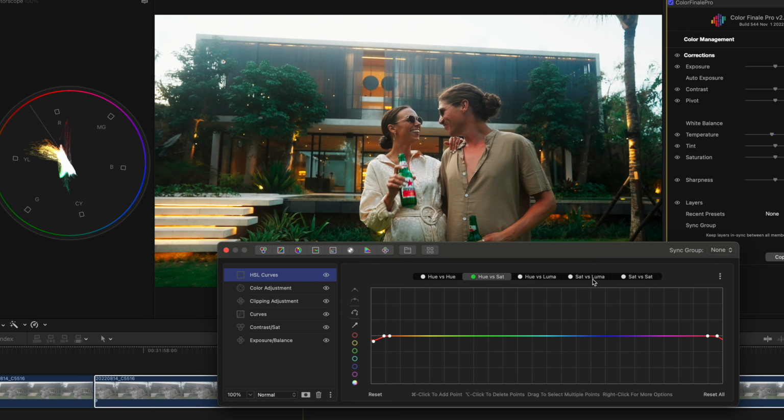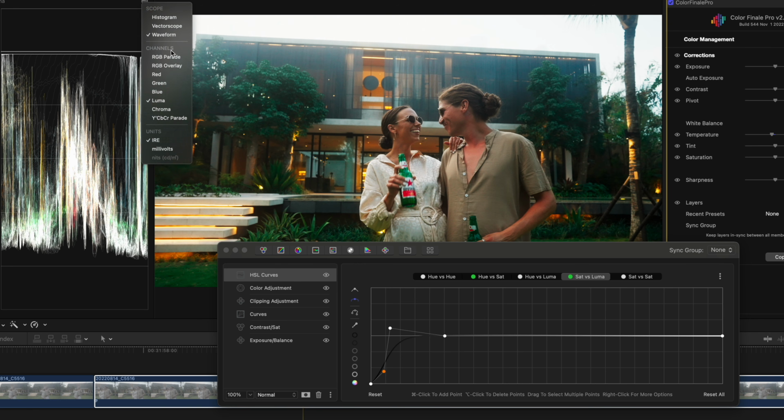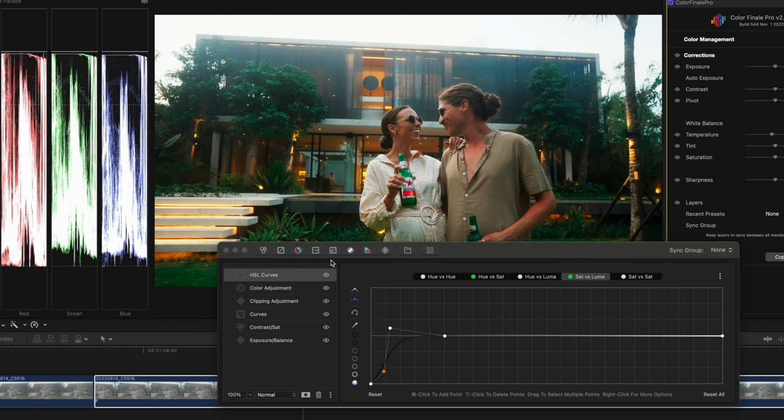We can actually hop in here and go to sat versus Luma and just see if we have any saturation in the darkest parts of our shot. So we can take that out and get them closer to a true black. Extend this out. That way we're just cleaning up our shadows. And we can actually do the same thing for our highlights if we need to. I'm not even sure we need to, though. Yeah, we're fine.